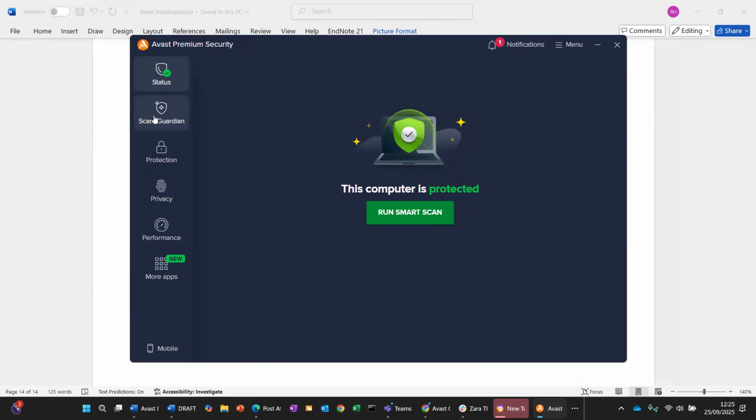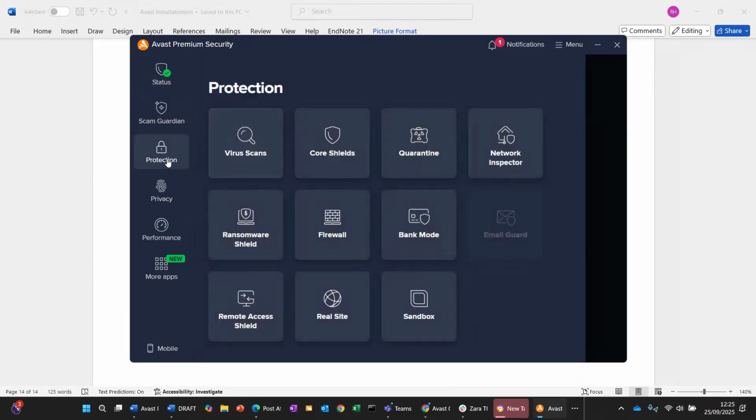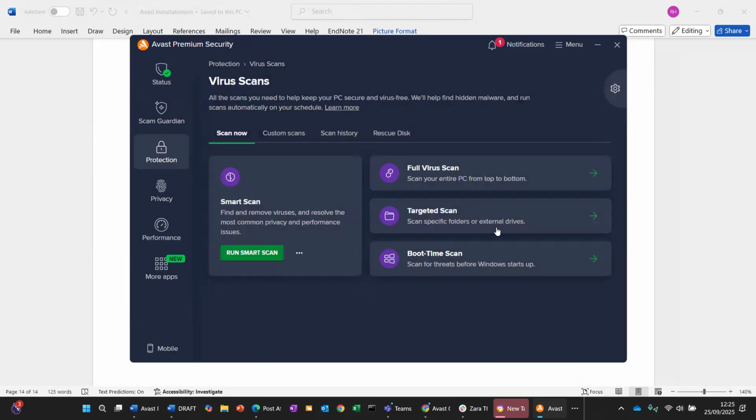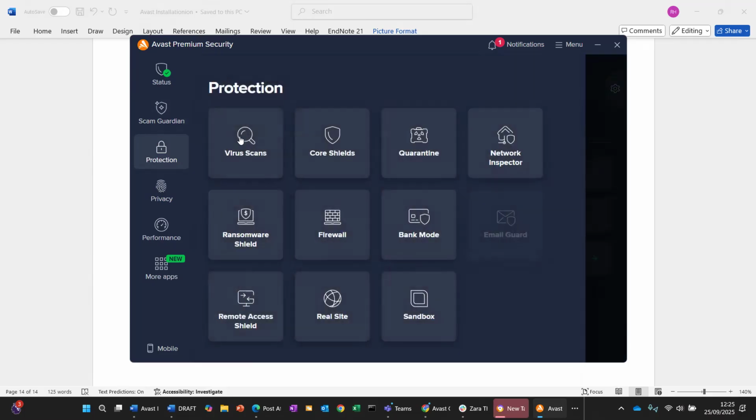Let's take a look at this protection option because I think you will find this very useful. If you click on the protection option, let's click on virus scans. Here you can actually run a virus scan yourself. You can run a smart scan or you can run a full virus scan. You can do a targeted scan on specific folders, or you can set up the option where each time you boot up your computer, you run the scan. This is definitely something I would encourage you to do.